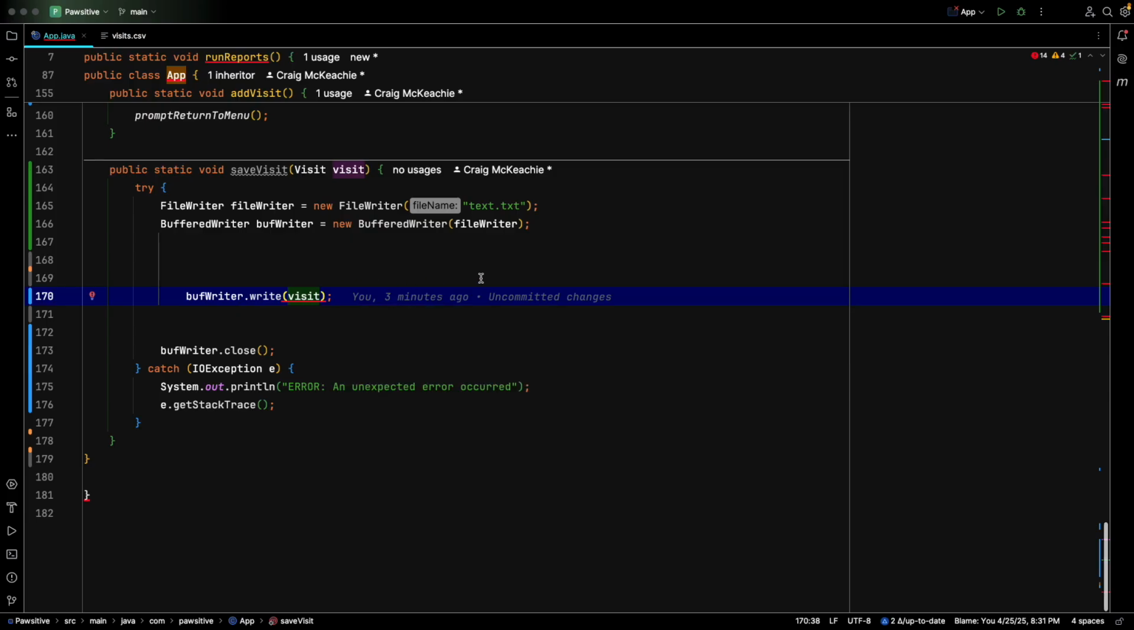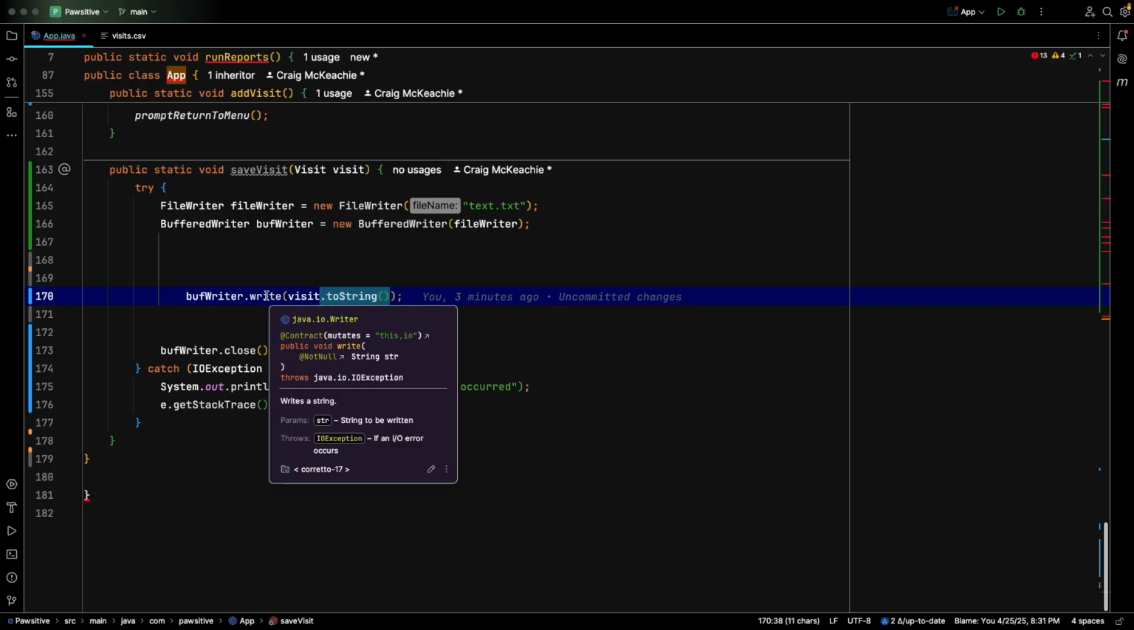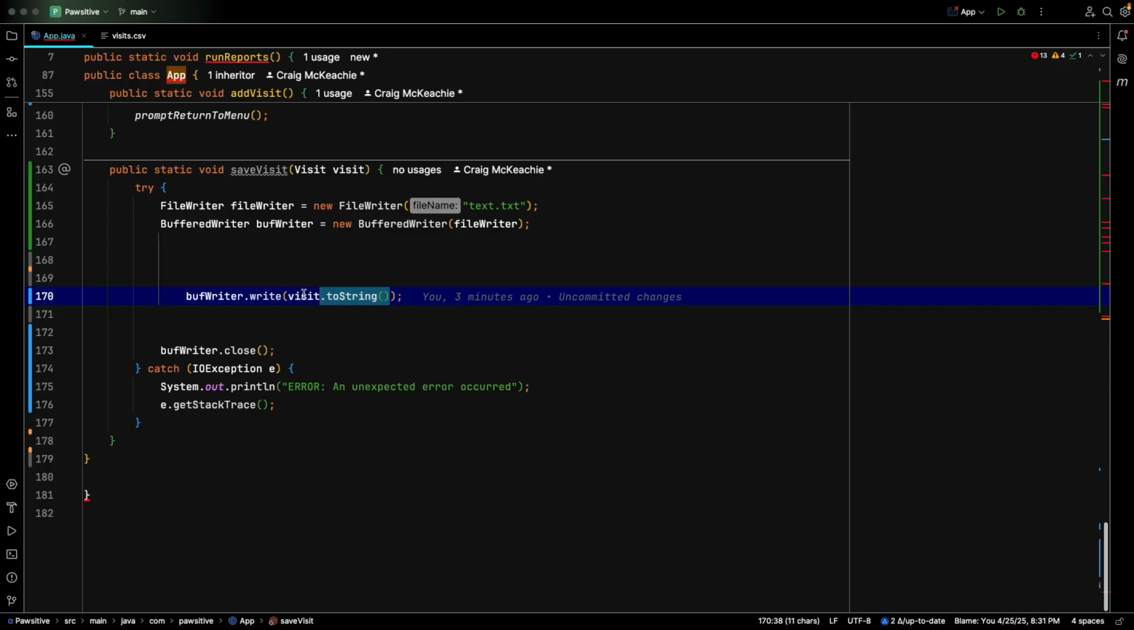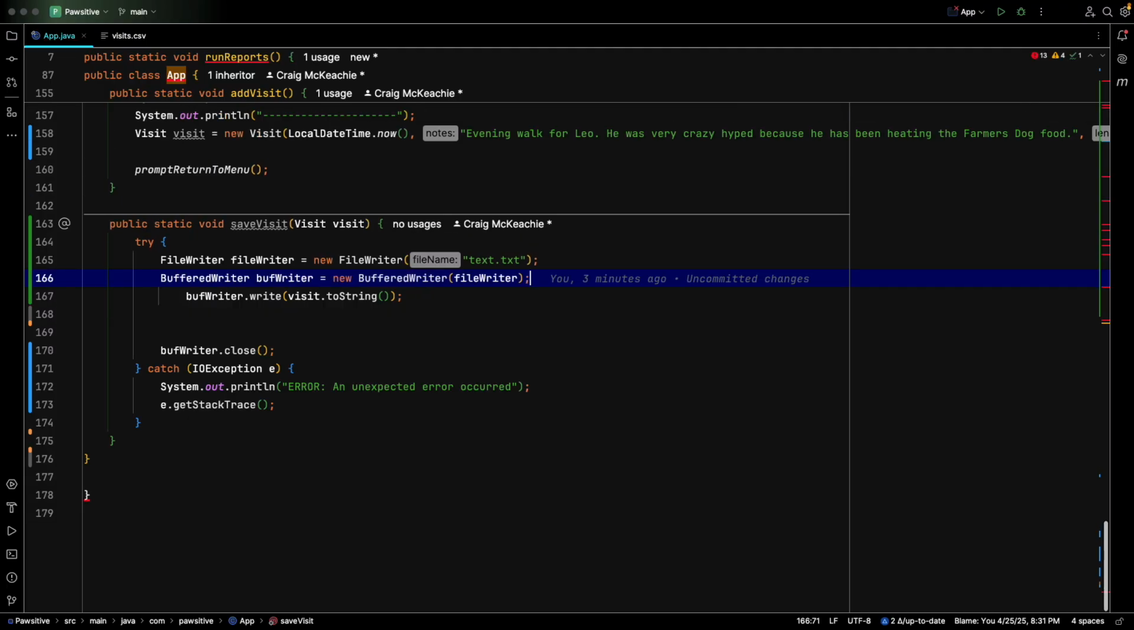It should be fine with that, but maybe it needs the toString. But why? Oh, because it's not writeLine, right? A BufferedWriter's write method expects a string. When you pass something to the print function, it automatically knows to toString it, but here it doesn't automatically know that, so we need to toString this.